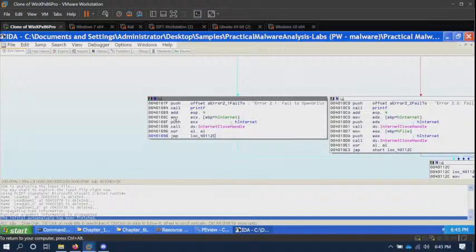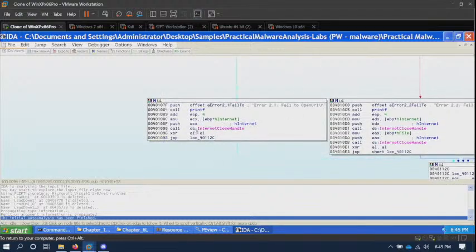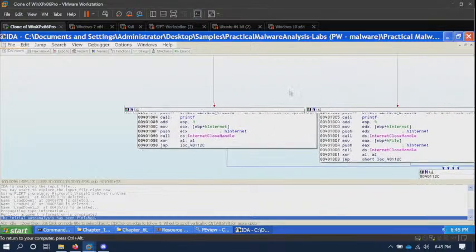We go on this path. By the way, you can double click the arrows and it'll take you to what that jump would go to. And you can see we see an error, 2.1 failed to open URL. And we InternetCloseHandle, so we're closing that handle that we initially created.